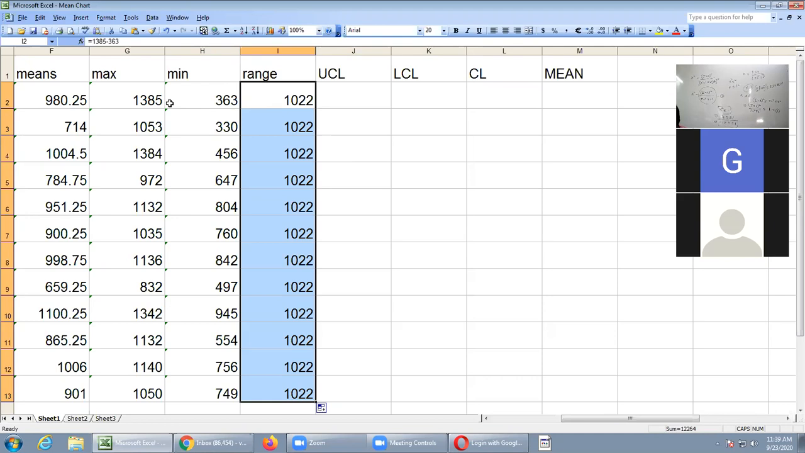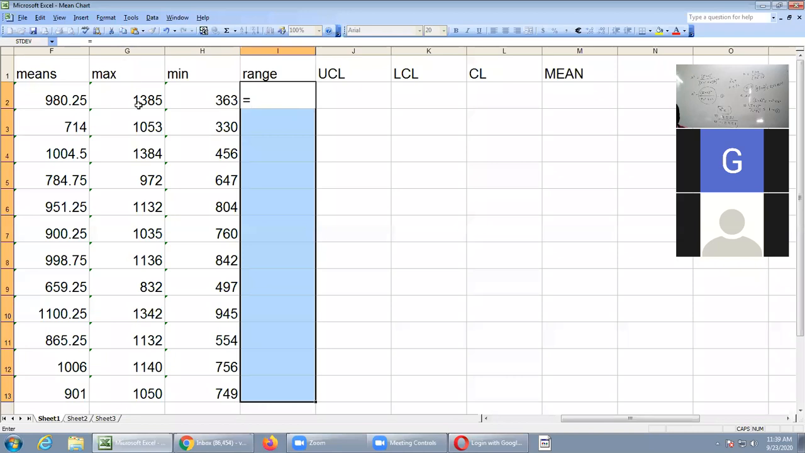The reason is that maxima values are changing. It is not constant. Minima values are also changing. It is not constant. Whenever values are changing, always select. Remember, from now onwards, whenever values are changing, always select. Constant value means type. So here maxima values and minima values are changing. So what you have to do is press equal to button, press the first maximum value minus the first minimum value, select it, and then press enter.